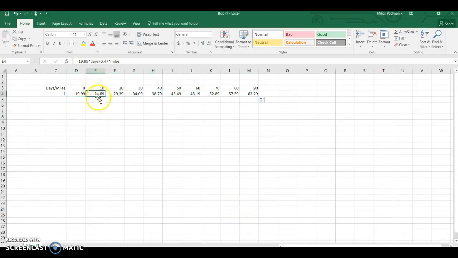So $24.69 should be the total cost if I took the truck for 1 day for 10 miles. Well, that's 47 cents a mile. So at 10 miles, that'll be $4.70, and $4.70 plus $19.99 is $24.69. So this looks pretty good.